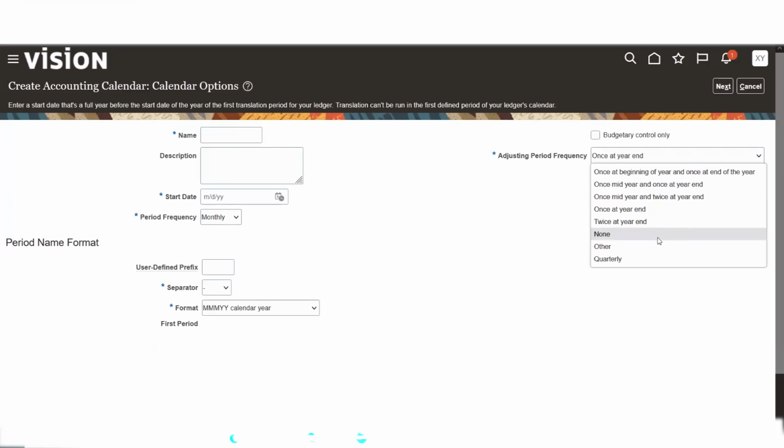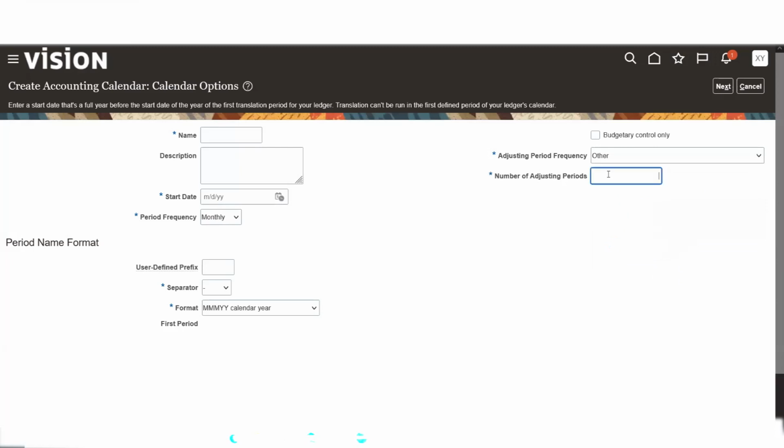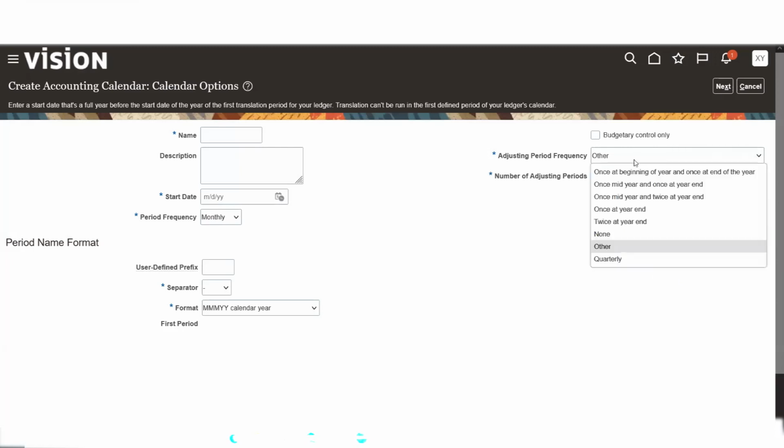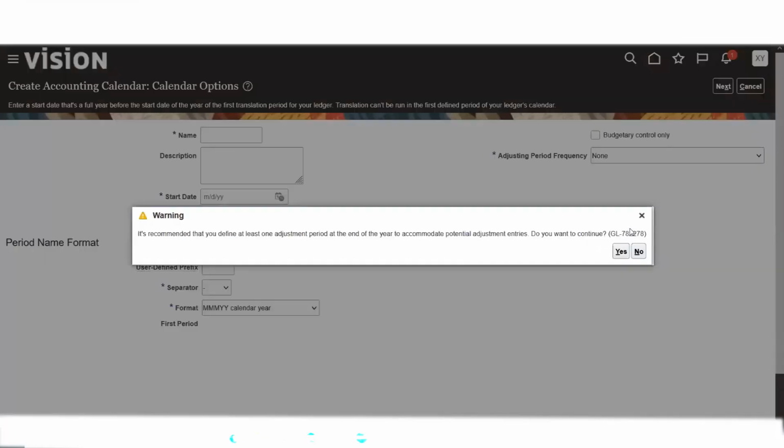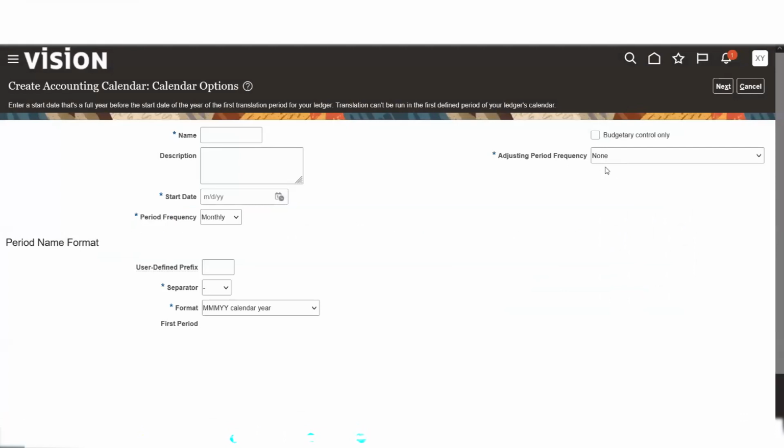None. Or quarterly: if you select quarterly, for every 3 periods it will add one additional adjustment period. That means you will get 4 adjustment periods quarter-wise, one adjustment period for each quarter. If you select other, you can specify how many adjustment periods you require, say 5. Or else you can set none. So in reality, many clients go with none.